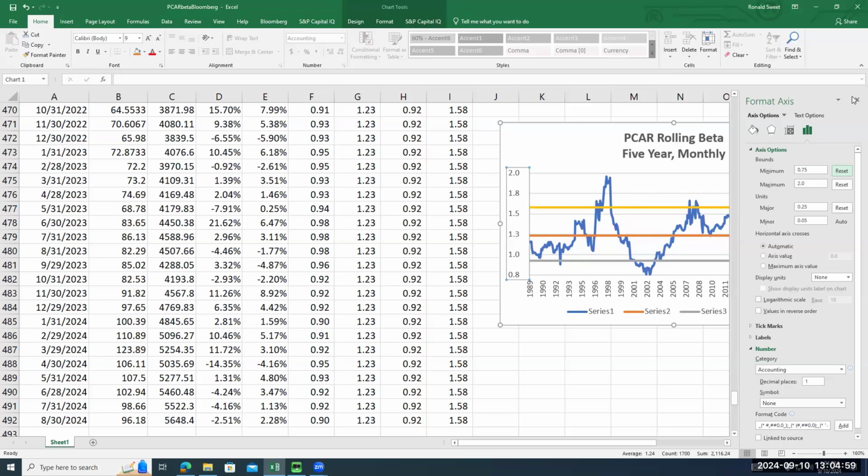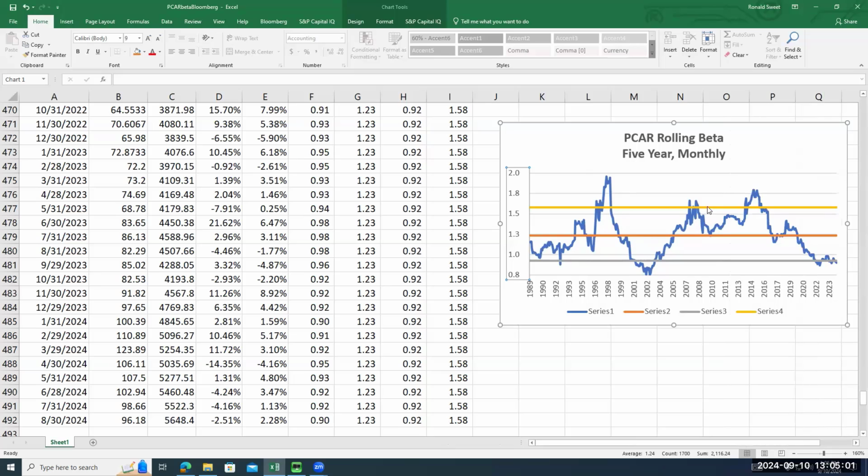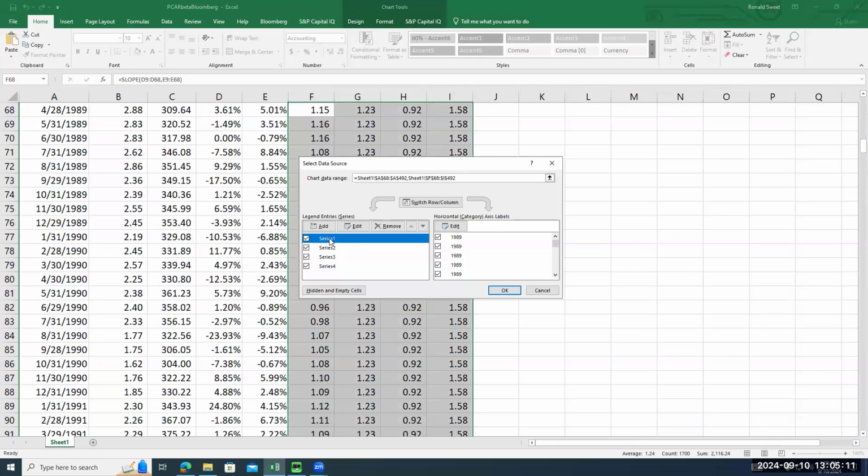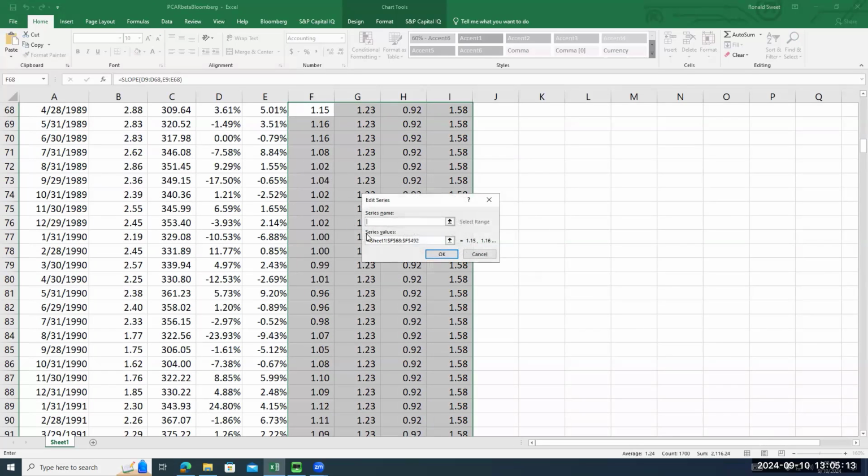Really what you want to do, or I like to do, is to fill up the space so you can really see the lines clearly. So there's their rolling beta. The last thing you can do is if you select data, we can change the titles here. Edit this first one, and that is the rolling beta.